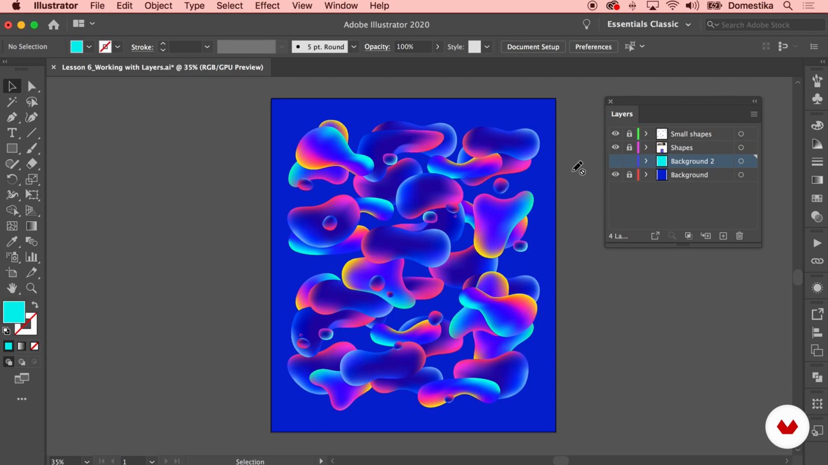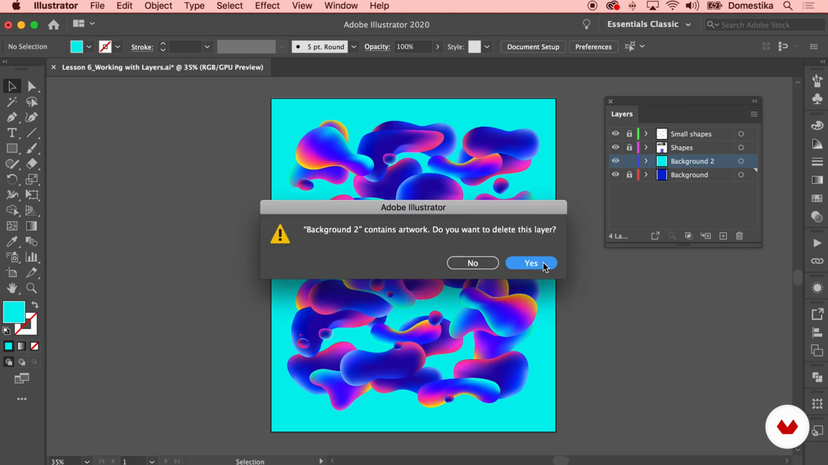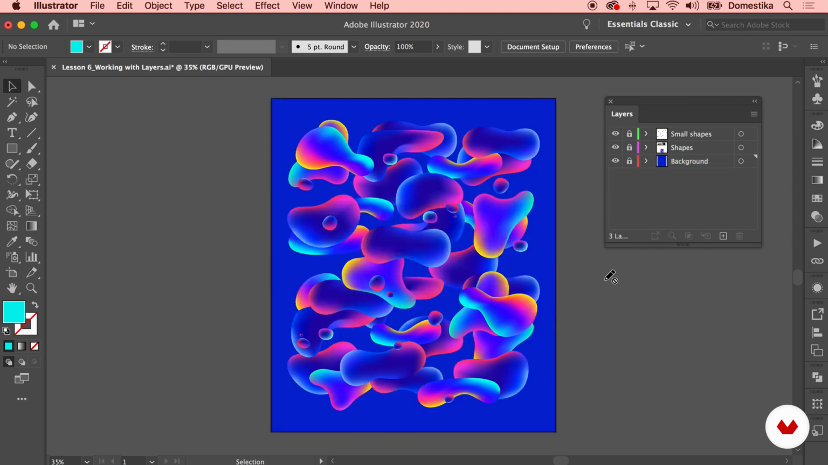Let's say I decided I'm gonna go with that layer, so I don't really need anymore the Background 2 option. You can easily get rid of the layer of Background 2 by selecting it, clicking on the little bin icon, press yes to get rid of that, and here we go, we only have the layers that are related to our final selection, our final outcome.